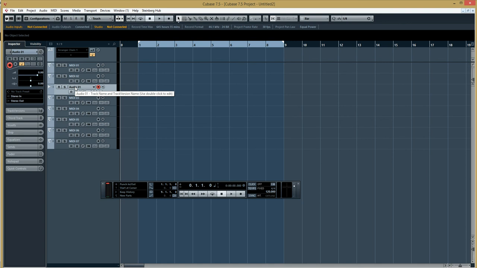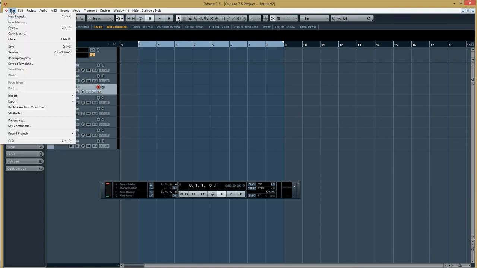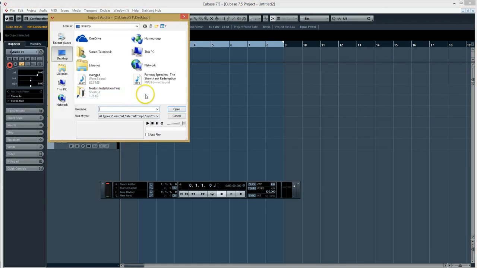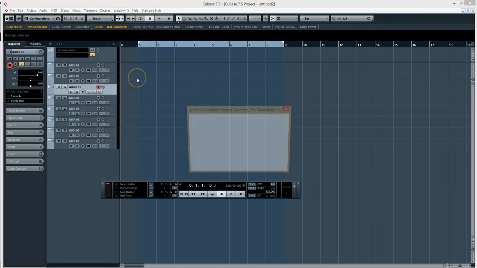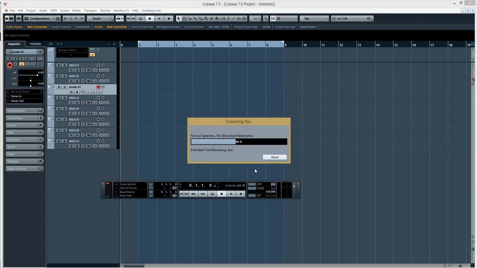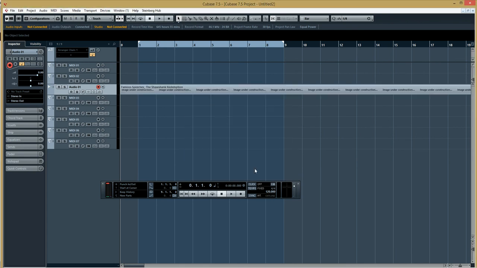Next, we need to import the file itself. So we're going to go to file, we're going to go import audio file, we're going to select the file that we're going to import and click OK. And there is the audio file.